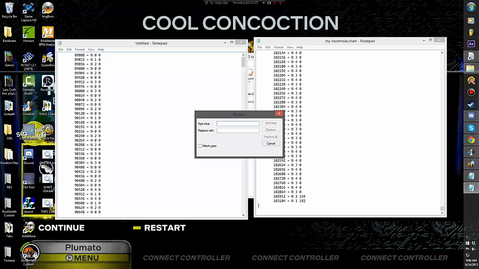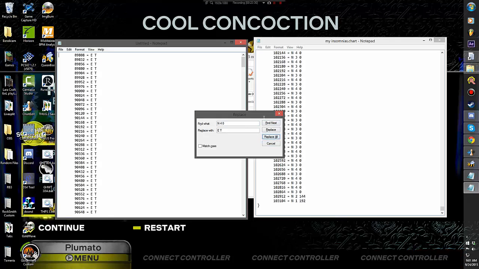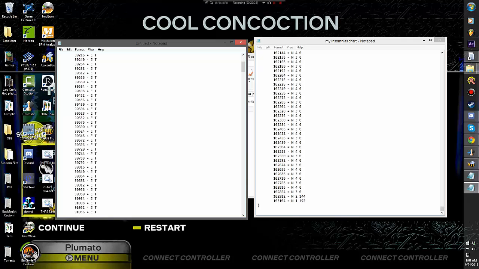You find N00, which is your green note. Replace with ET. Click replace all. Now you can see it's starting to work, right? 1, 2, 3, 4. And then you have your ETs.